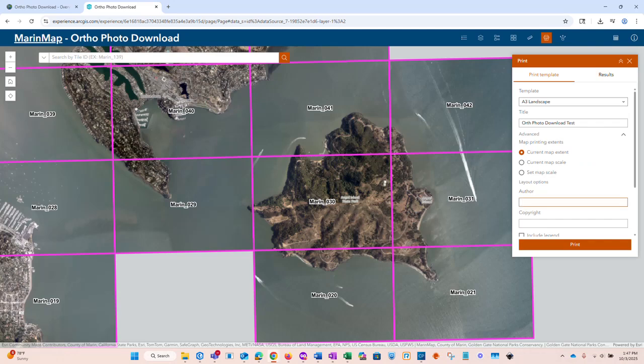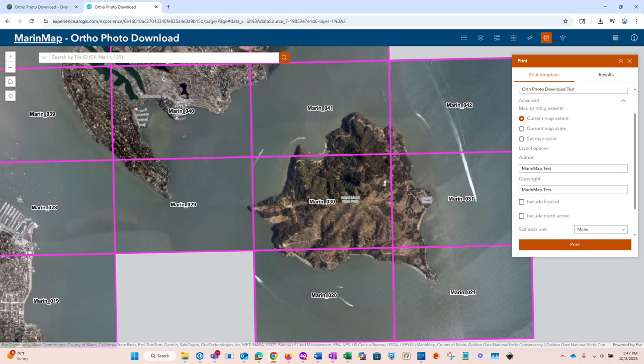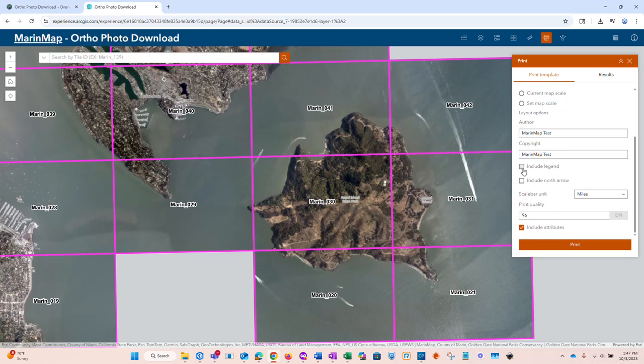For author, I will just say Marin Map Test. And for a copyright, I'll add the same. The author and copyright can be updated to read whatever you'd like for text that would be included on your printout. It'll just show up at the bottom right-hand side of your print once it prints. I will include a legend so we know what we're looking at on my printout. That'll just show me a legend of the layers that are visible on the map.